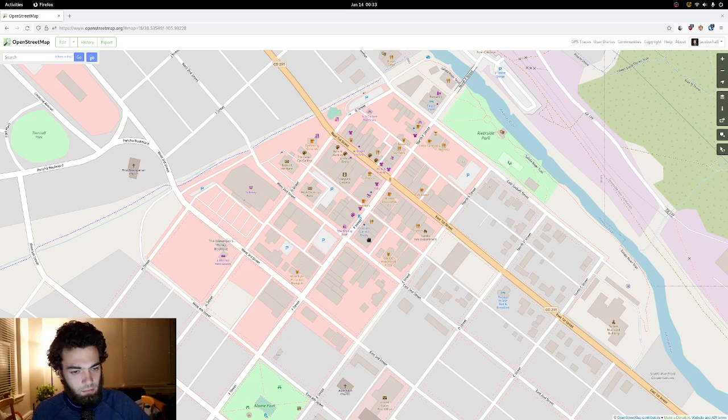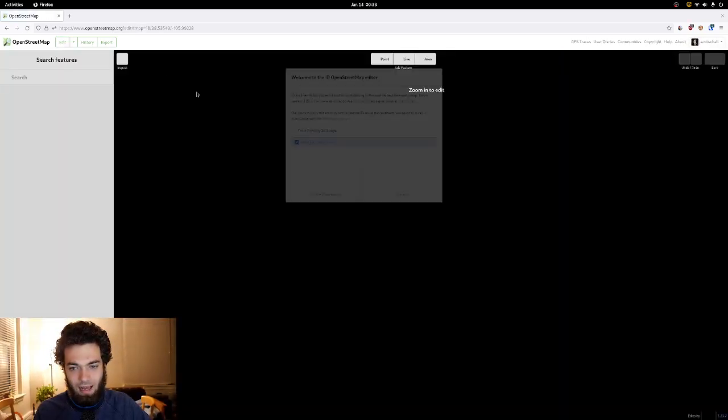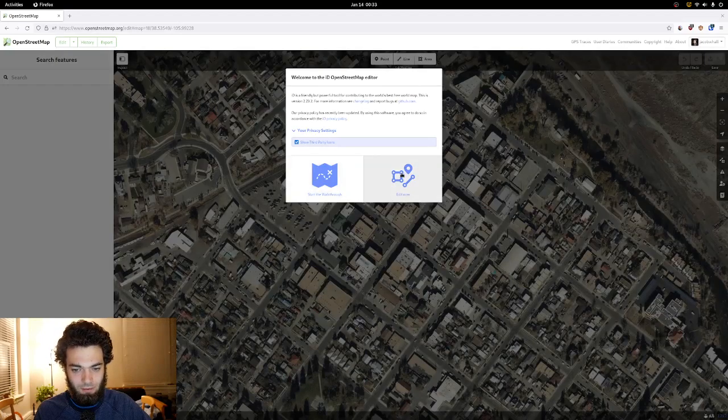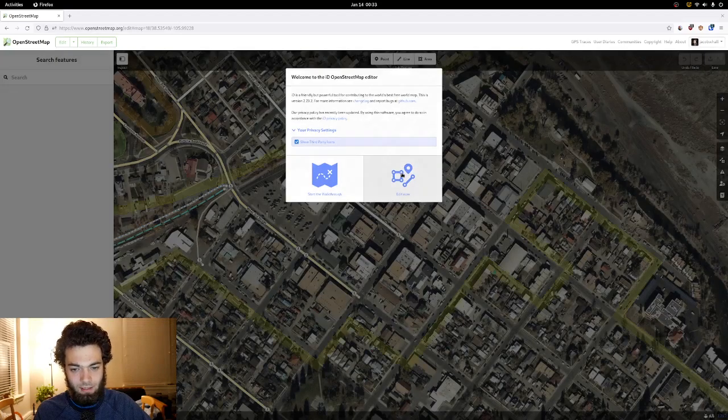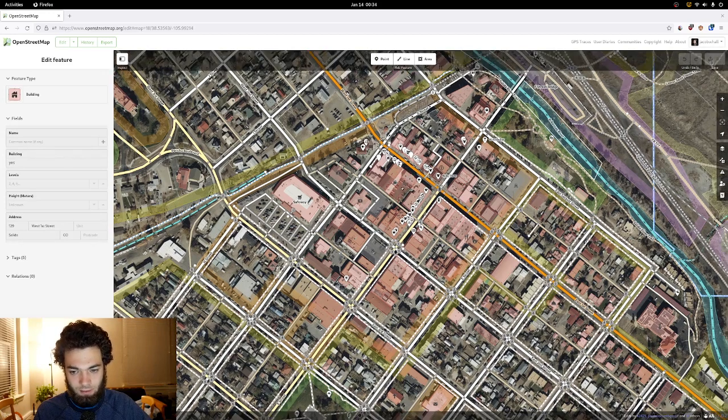Okay, so I'm going to hop into the editor here. That was a long intro. So we're using my trusty iD editor. This is usually what I use to do this type of mapping. I'm just going to hit edit now. If you haven't used the iD editor, though, you totally should go through that tutorial because it's really nice.